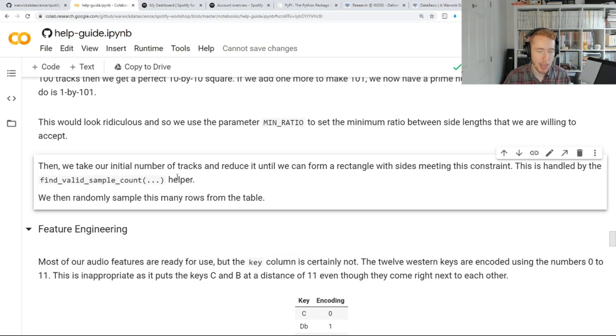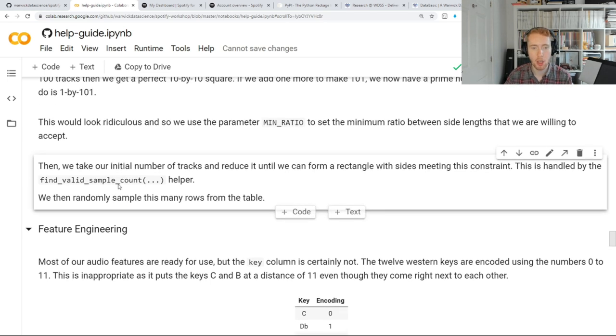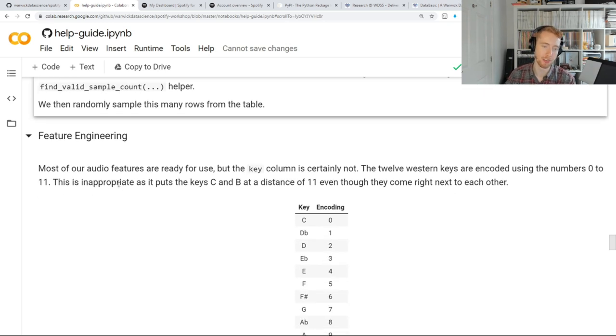So we put in our data frame and our min ratio, and from that it will calculate how many values we have to remove. And then we randomly take a sample of the existing columns, a random selection of those, to make our reduced data frame. At this point, we have a data frame with a good number of tracks, and we have all the audio features collected for them: their tempo, duration, all those various things. And those are all pretty good, apart from the key. There's a problem with that.